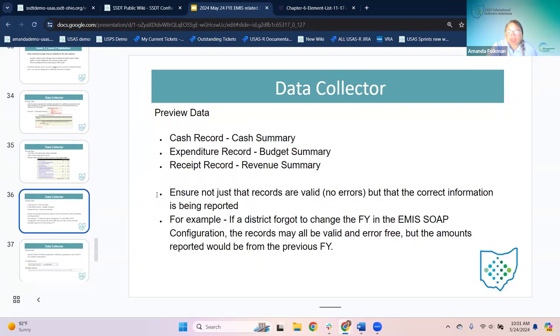So then, yeah, basically I just have a couple bullet points summarizing what I'm saying here. This ensures that not just that the records are valid, like, okay, these account codes make sense, but that the correct information is actually being reported.